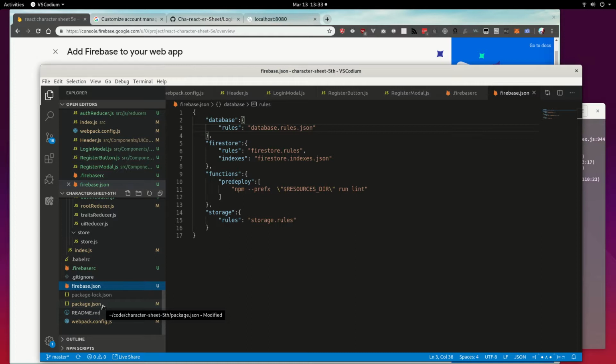So there's a Firebase.json, and then there's a Firebase RC, and I think I'm missing one more file, which is the Firestore rules. And the database rules. Okay, so let's go ahead and add those. And then the Firestore indexes as well. We might not need that though.